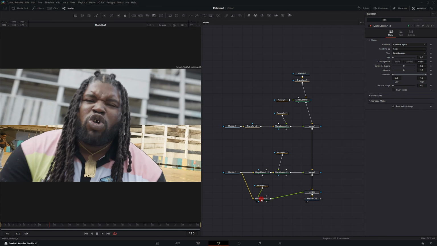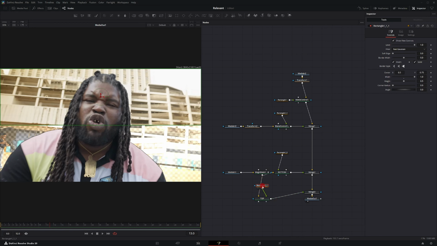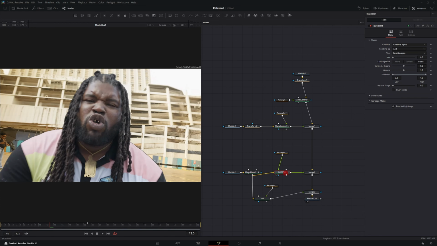I have an organization. I'm gonna click on this Mac control here, hit F2 and change it to top. Then I'll change this one to bottom. And I actually need to make a correction. I need to disconnect this media 1 from here. Right click on the magic mask and connect it to the Mac control node in the background. That will make our clip transparent again. So now I'm gonna click on the bottom.